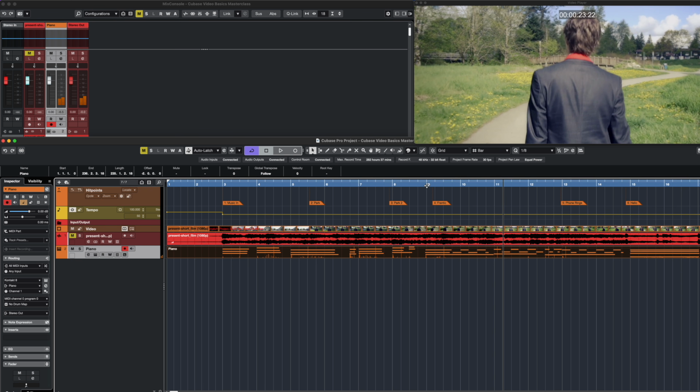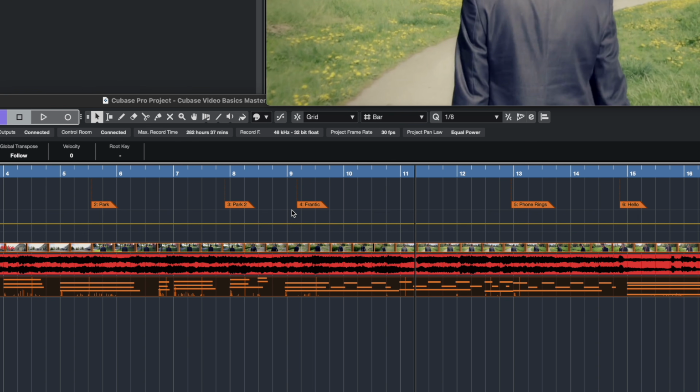We can move this bar 9 over just a tiny little bit so that this change that happens visually lines up with the music just a little bit more. So watch this. With the time warp tool now, I can grab at bar 9 and just move this over a little bit.